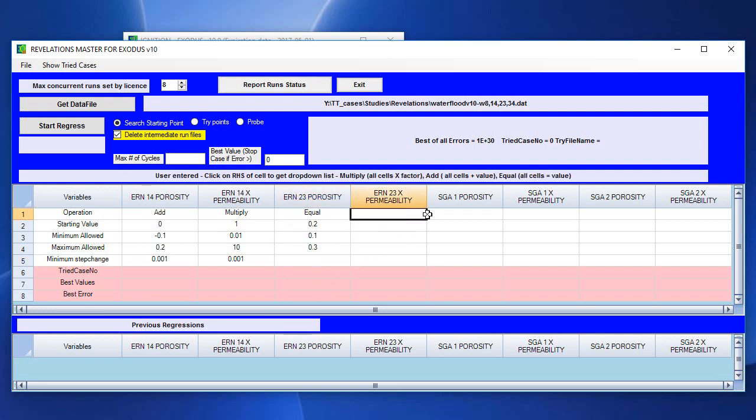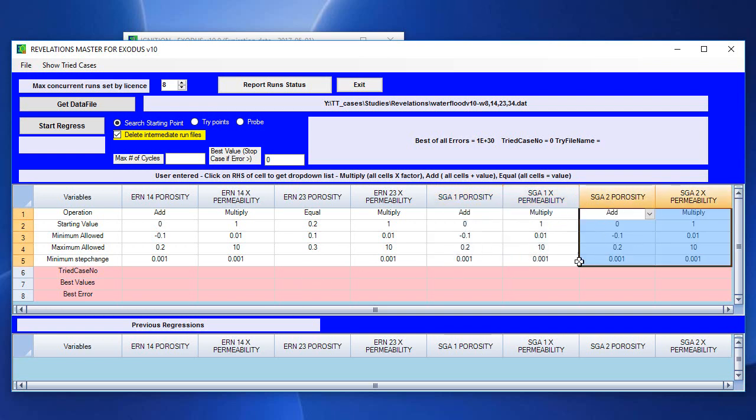For permeability, I'll say multiply again, multiply 1, using the same values, and I can repeat this with Control C and Control V for the different parameter values. So I'm going to define a starting point with this operation, minimum, and maximum range.